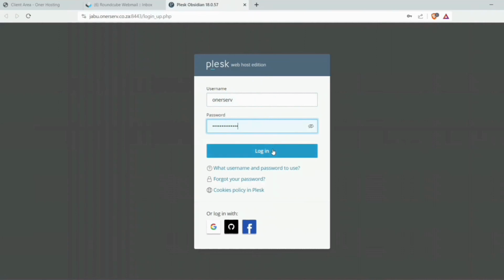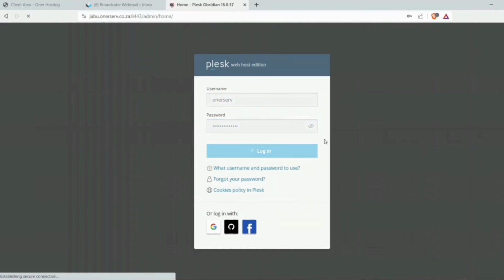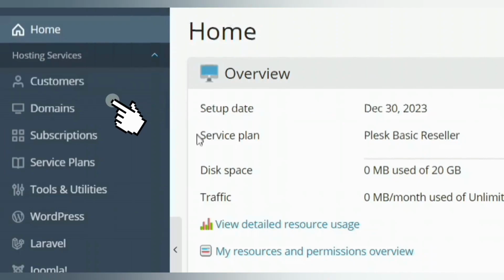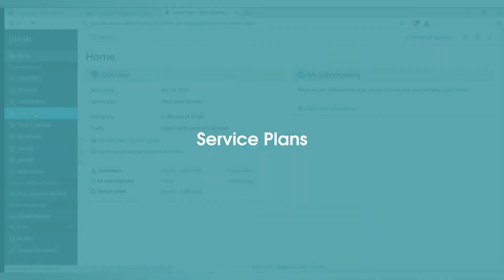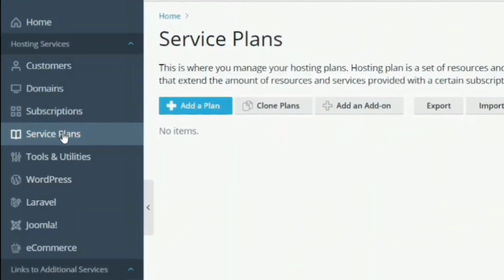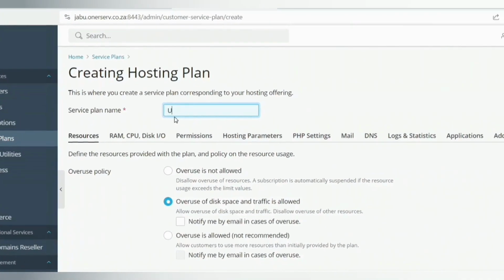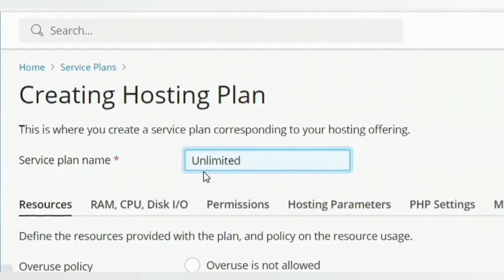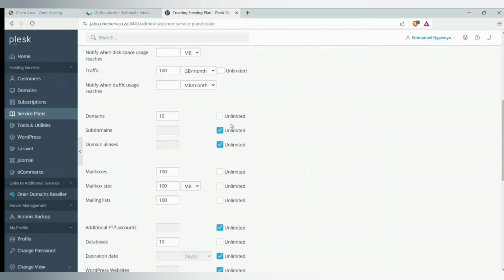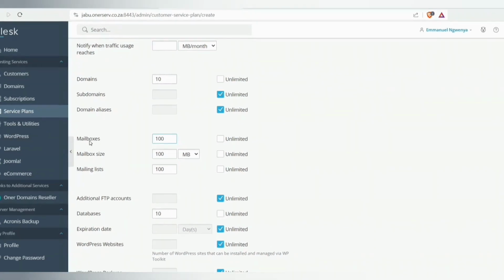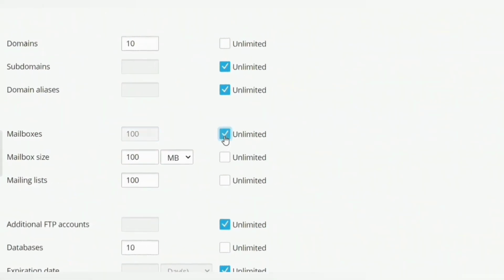We have successfully logged into our Plesk panel, and you can go over your customers, domains, subscriptions, service plans, tools and utilities tabs. Click on Service Plans. Click on the Add a Plan button and you can now add a plan. Give it a name and make these adjustments. On mailbox size, click on Unlimited and you can play around with other settings to suit your needs.